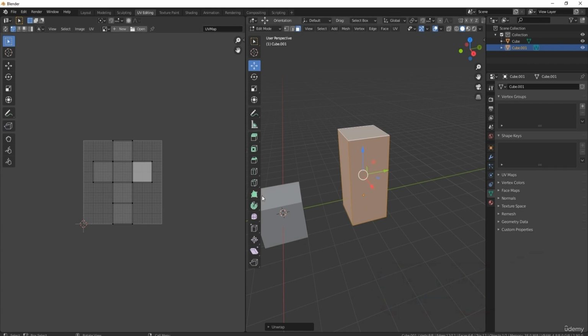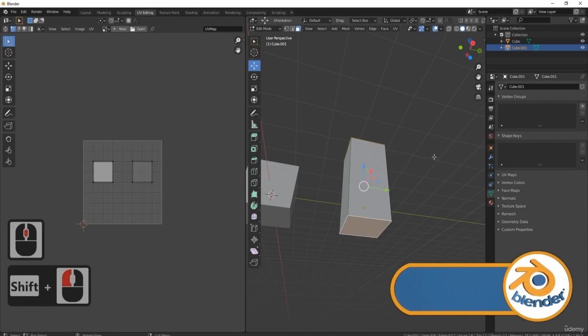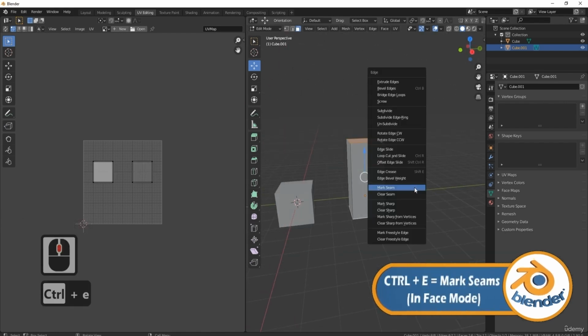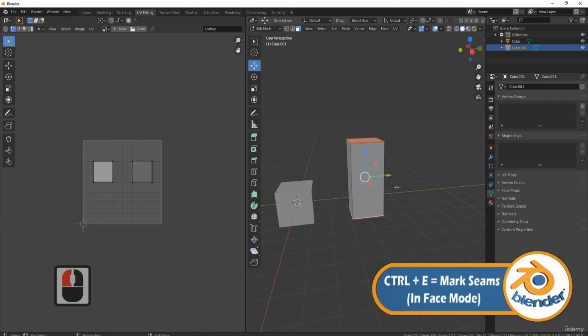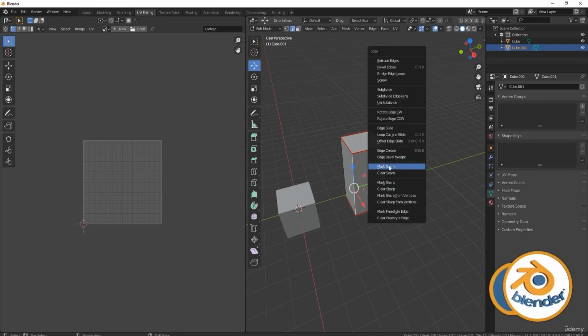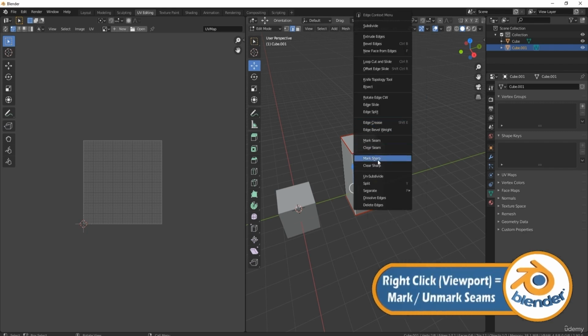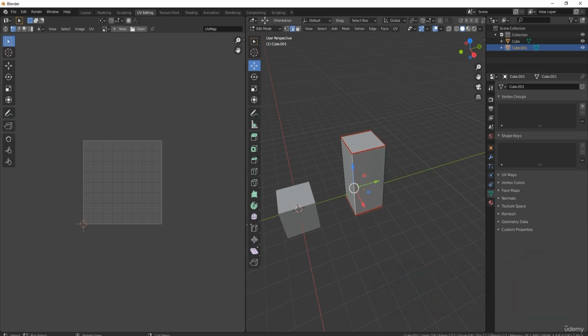Now let's mark some seams and see how that has an actual effect on our unwrap. So let's grab the top and we'll come down to the bottom. What we're going to do is press Ctrl E and then come down to where it says Mark Seams. It's important to remember that it's Ctrl E to mark seams in Face Select, but if, for instance, we're in Edge Select and we come to this edge and press Ctrl E, you will get this option up as well, Mark Seams. You can also right click in Edge Select and mark a seam this way as well.